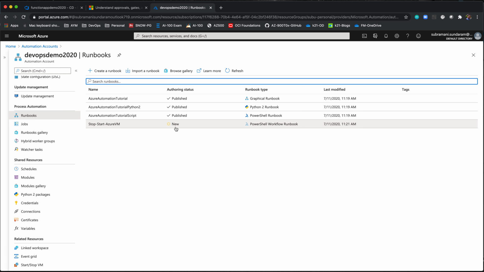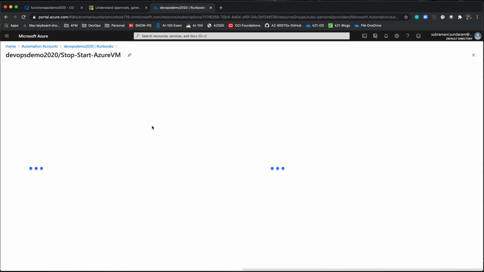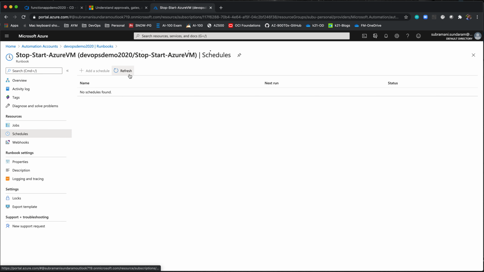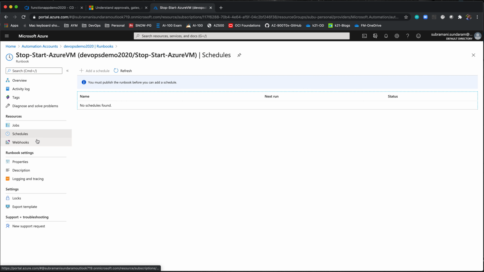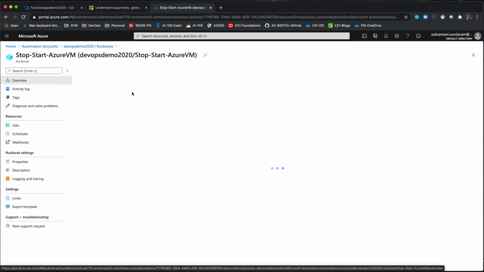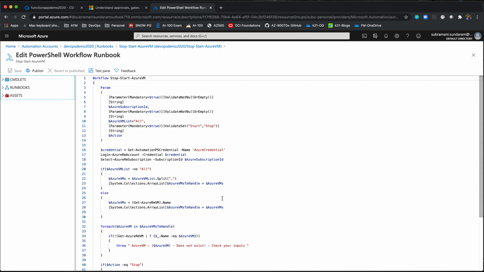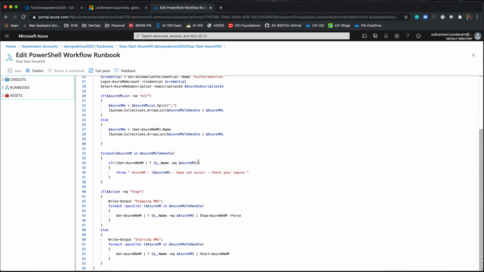Okay, and it is saying as new. So now when I click on it, if I wanted to actually schedule it, I can go here and then I can schedule it for multiple intervals. If I wanted to make it a webhook, I can, but first I just need to enable it. So for that I just need to go over here and click on edit, and this is the particular script.